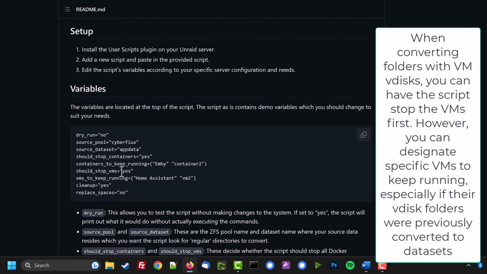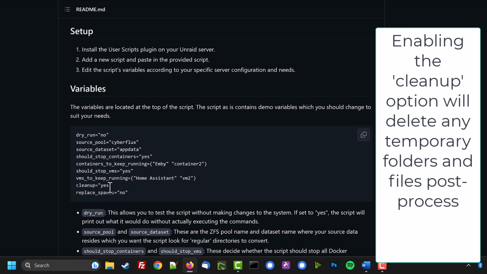Now a similar thing here for VMs. Maybe you want to run this on your domain share. So if you want it to stop VMs, you'd set this to yes. And again, exactly the same principle here. We specify here the VMs that we want to keep running. And here, cleanup equals yes. This is normally set to yes. But if you set this to no, then the source files will be left as well as the datasets, and you have to manually clean up afterwards.